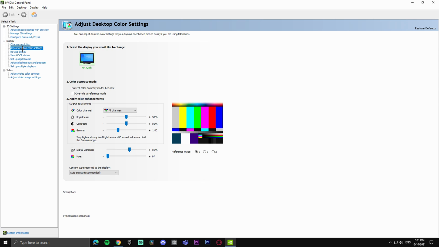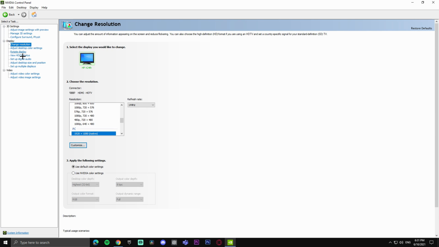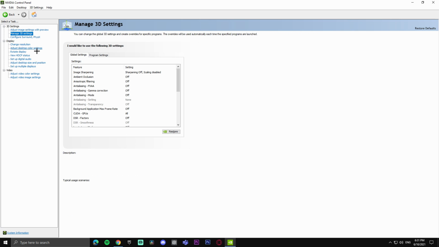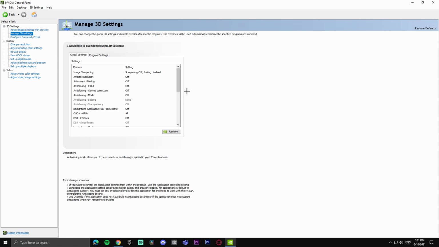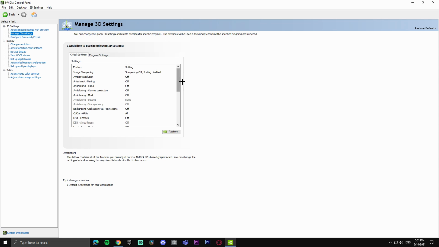What you're going to want to do is navigate to manage 3D settings, which is up here, and you're just going to want to copy all the settings I have. These are the best settings that allow you to have the best FPS for all games. So here are all of my settings. You can pause the video whenever you need to. These are the ones you should be using.